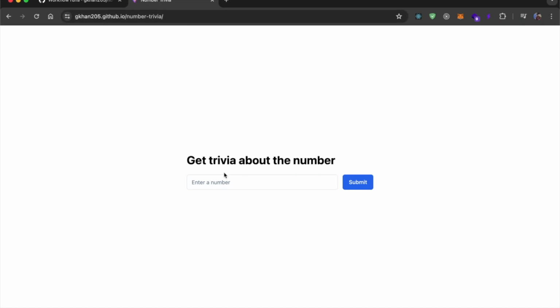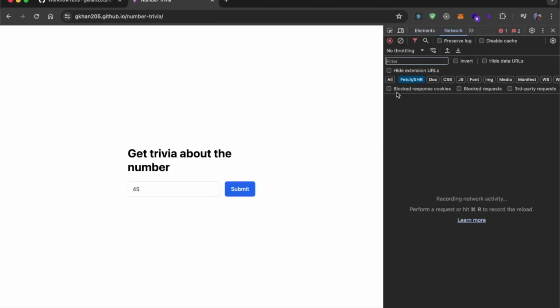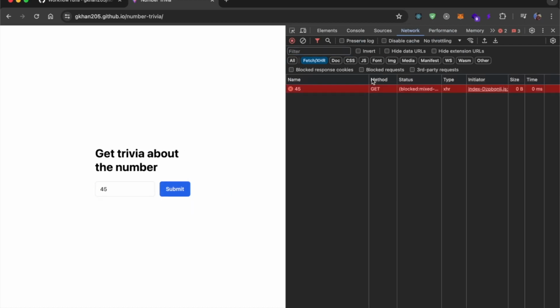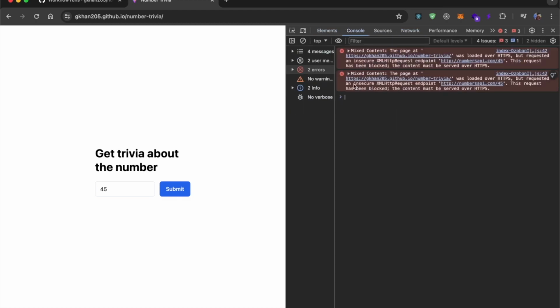We have the title and everything. Let's check the API. Okay, so the API is not working. Let's see why it is not working. Okay, so the API is from HTTP, and we are calling it from HTTPS. So that is why it is getting an error. So this is not something from our app.